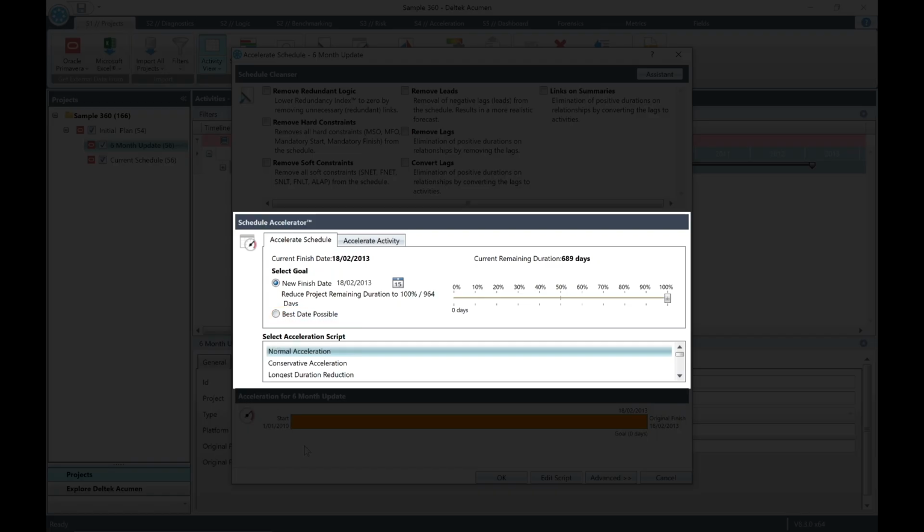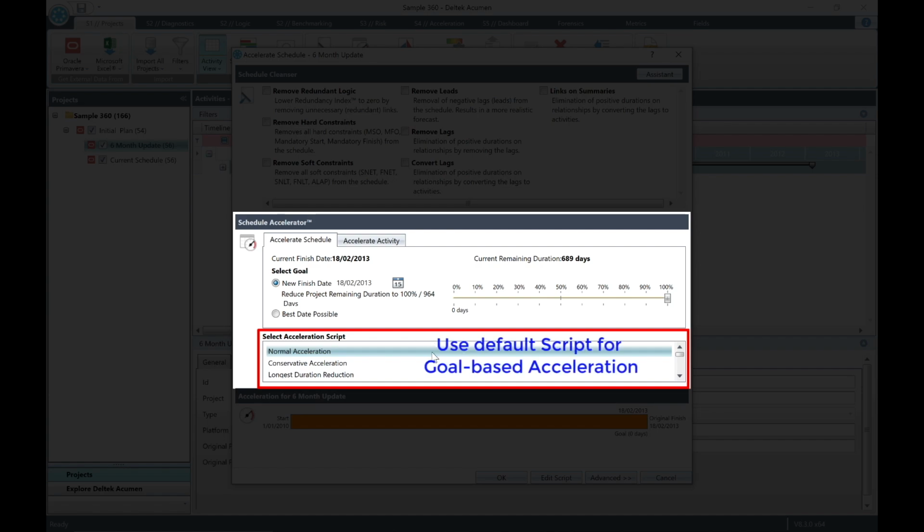Now, in the lower half of the Schedule Accelerator window, there's a scrollable list where you can select your acceleration script for targeted acceleration. This is where you would choose your script for refining the acceleration goal and criteria. You would normally use the default script during goal-based acceleration. So leave the script selection as normal acceleration.